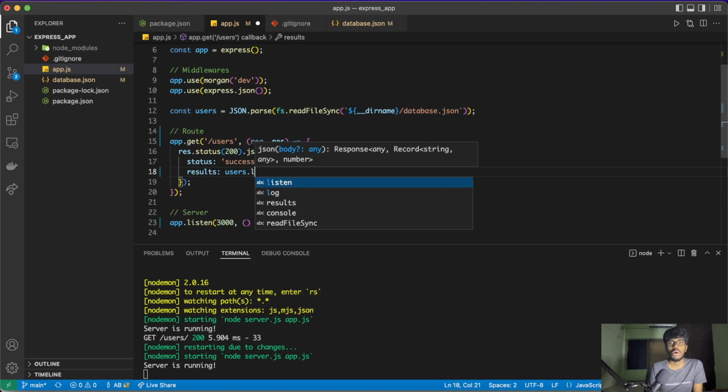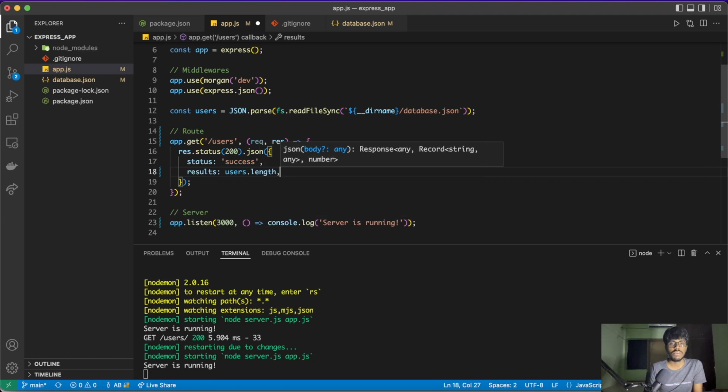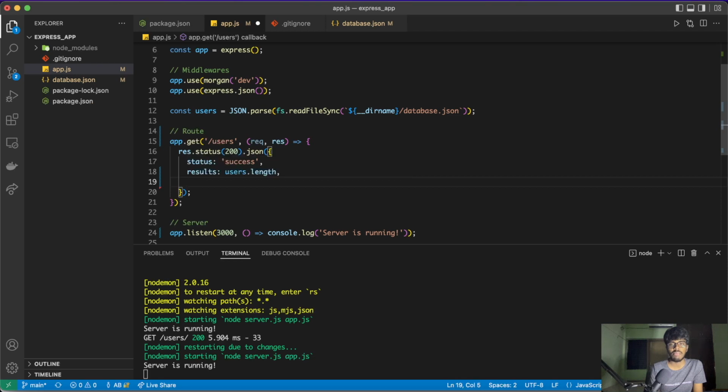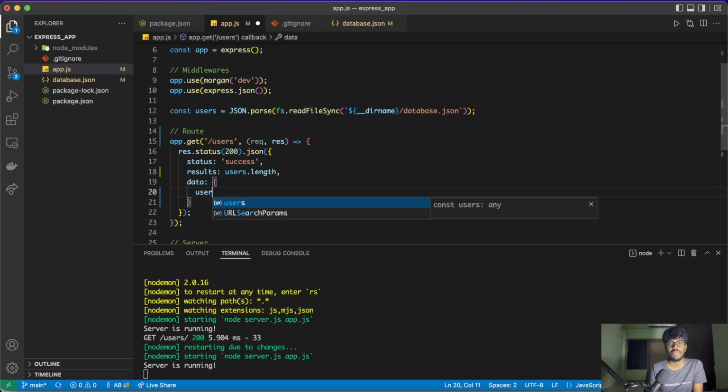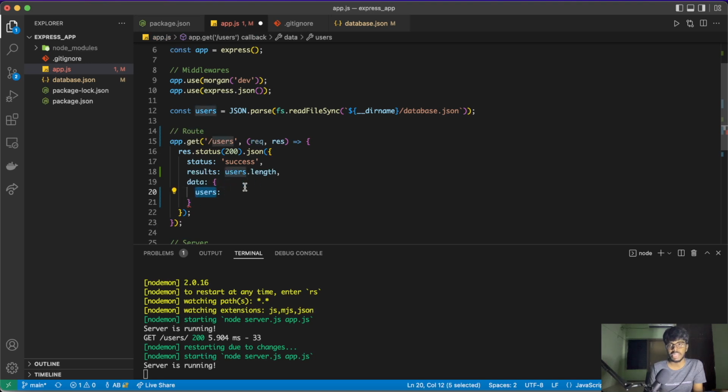Now, in this particular scenario, since I have multiple responses, I will also specify an additional thing known as results, which will contain the number of responses I have. So users.length, I expect this to be 1000, and finally I have my data. This is another thing in the JSend specification where we send back data in the form of an object, and that should again have the key as whatever the object is representing.